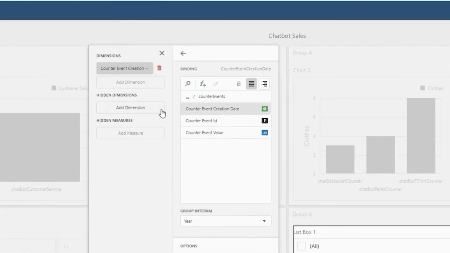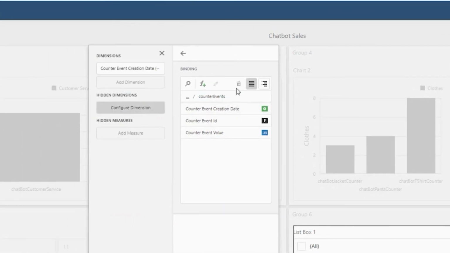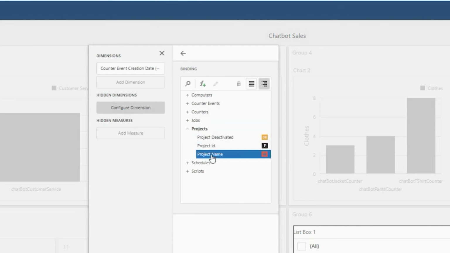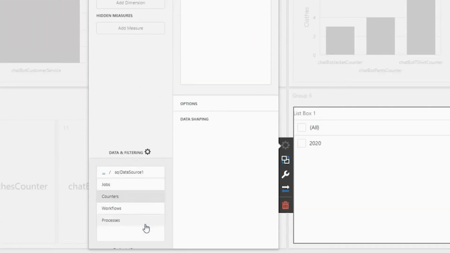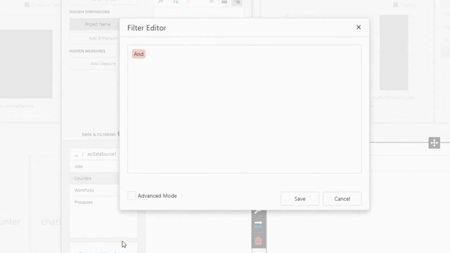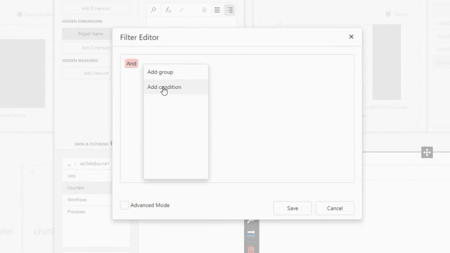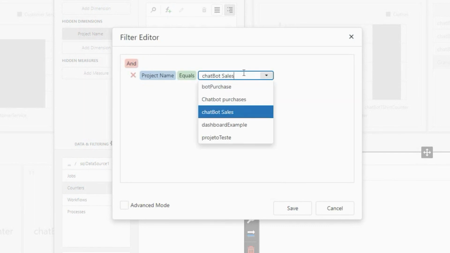Next, we need to add a hidden dimension to this filter. Hidden dimensions can be used to configure filter criteria. We're going to use the project name for this. Now we go to Data and Filtering, then click to set filter criteria. Now we use the hidden dimension we've just configured, the project name, to have this element work only with the counters and values assigned to the project chatbot sales.